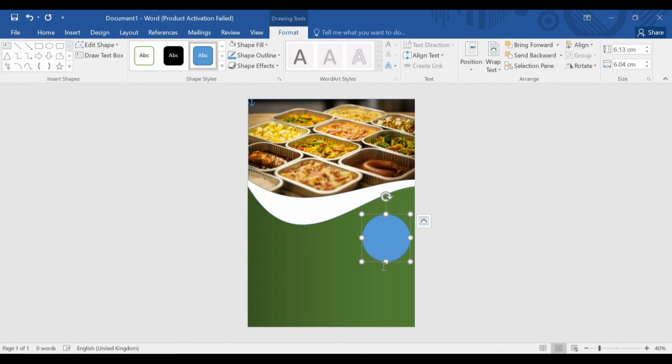Now to get a perfect circle, I'm going to come up here and then I'm just going to use 5 centimeters each. So just use 5 and 5. Now we get a perfect circle. Now I'm going to add some outlines to this shape to give it more of a design.